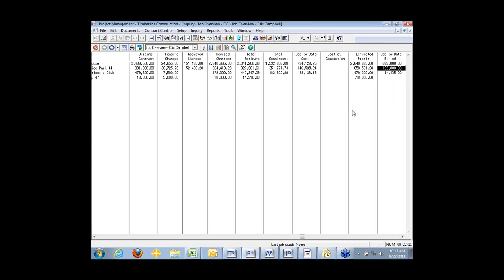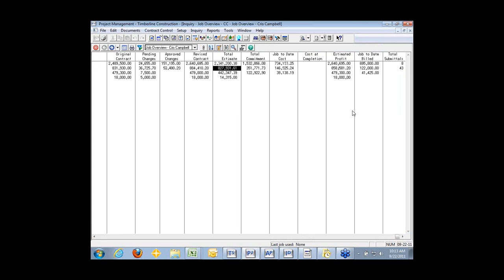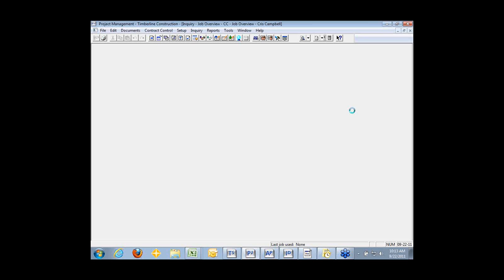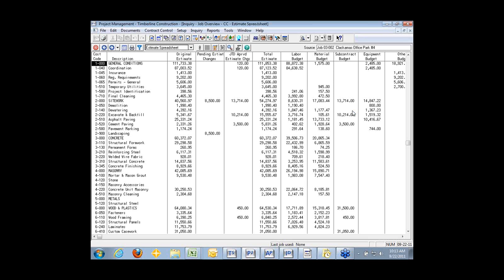Now I'm going to scroll over so you can see what else is here. We also have the estimate column, and when you zoom in on the estimate column, it actually pulls up the entire estimate for this project. It shows the original, pending and approved changes, and then over here we actually have it broken down into categories, and that's important for some of our reporting.